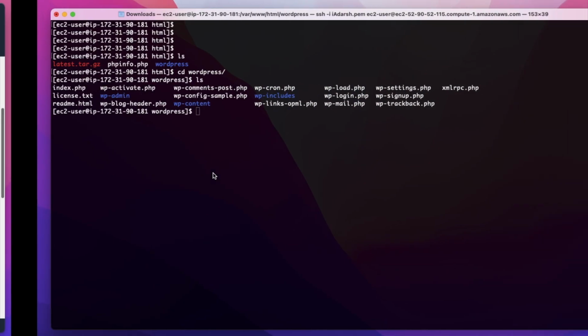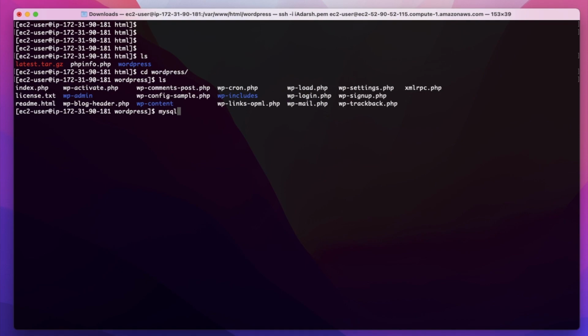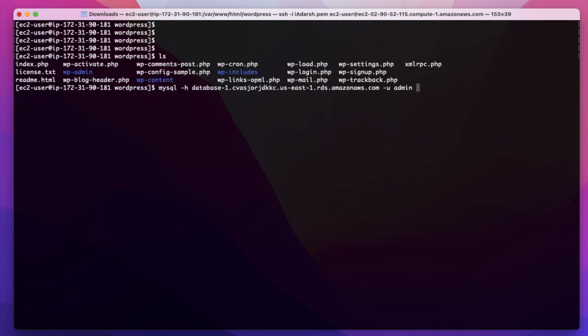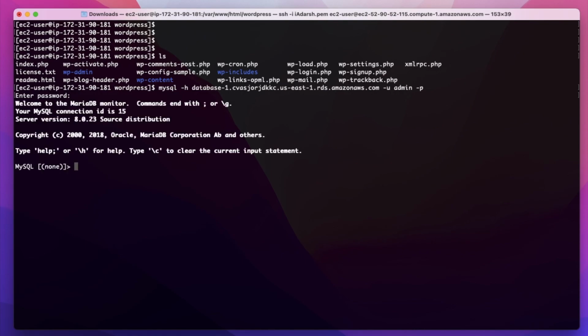So copy this endpoint, and here type a command, that is mysql -h, which means host, and then provide this database endpoint, and then press -u and then the username. In my case it is admin. After that, for the password type -p and then press enter. It will ask for the password, so type your password and then press enter. So we are able to connect with our relational database.